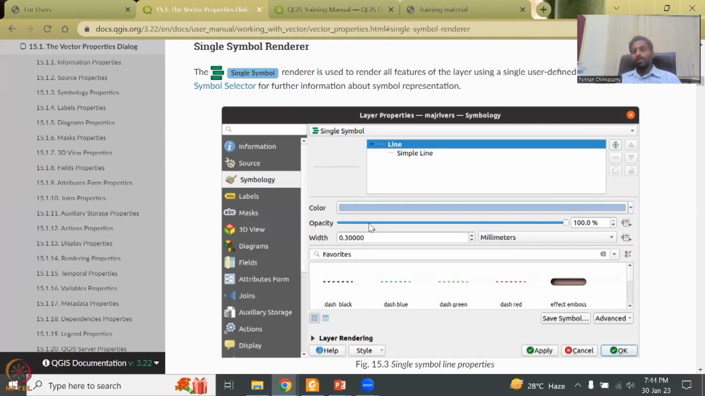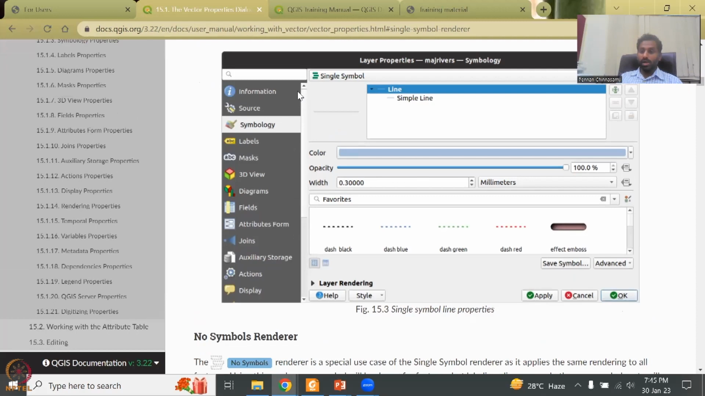can be done. For example, sometimes the data may come in a particular style and format. It won't look that appealing in a map. So here's where, if you right click on the data and then go to properties, you will get into this layer property data visualization tool and dashboard. In the dashboard, you can see source, symbology, labels, masks, 3D view, diagrams, fields, attributes, etc., etc. The most key, I would say, is source, where you find information about the data, which is called the metadata.